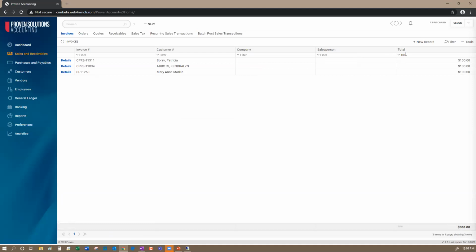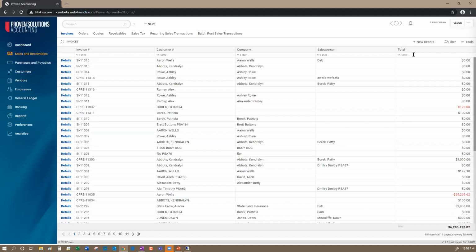So you see my screen has refreshed to match my filter. Notice at the bottom, my total refreshed. Right below that, it's telling me how many items and pages that I have. I can simply backspace to remove that filter. It returns me to my main screen.